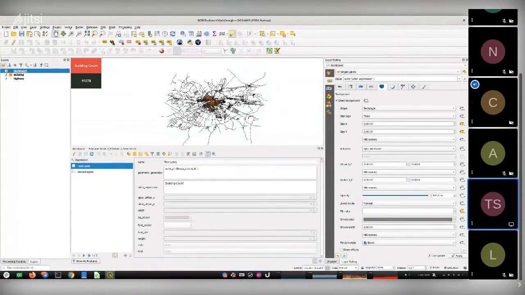I've just got a big building count. You've got a big building count. Do you have a lot of buildings? No, it's just very big. I made the font size large. It's a small number of buildings.